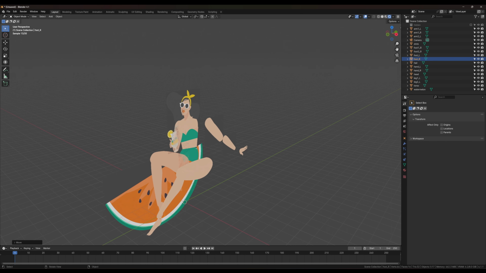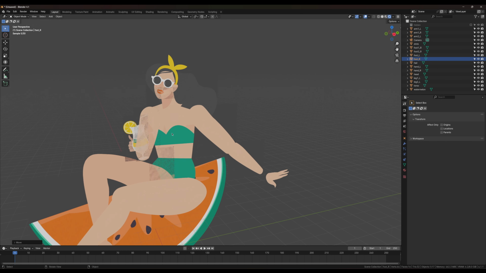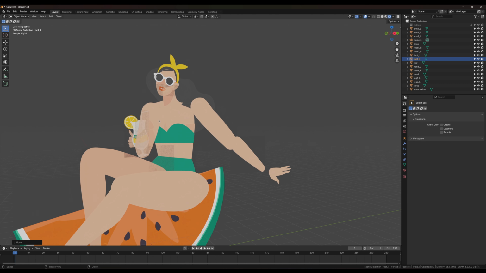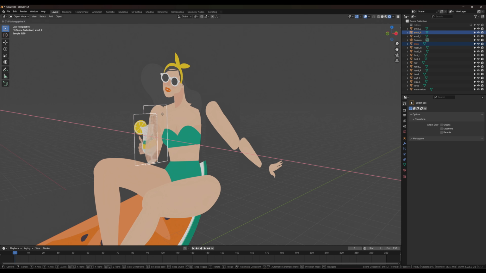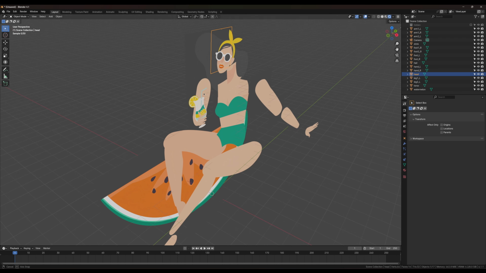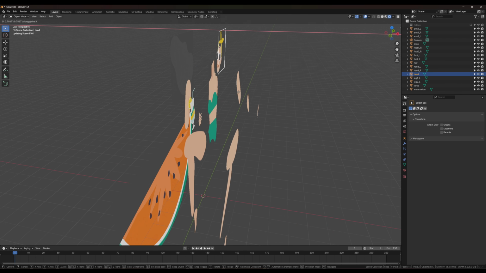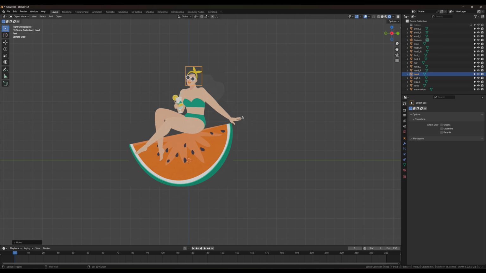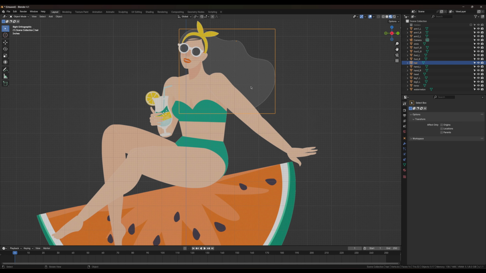Now you don't want them all on the same plane. This is going to create some issues that you can see here when they're clipping through each other. So now we have all the pieces at different points in space. We go back to the front view. Everything looks the way that it should. We can start preparing everything for animation.